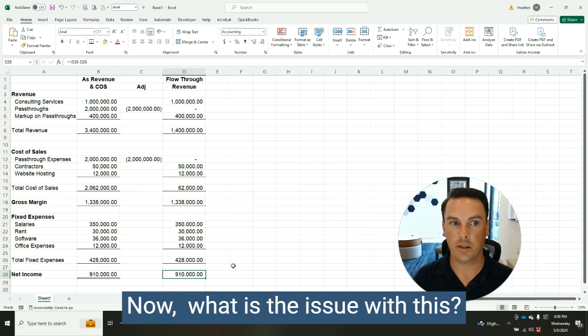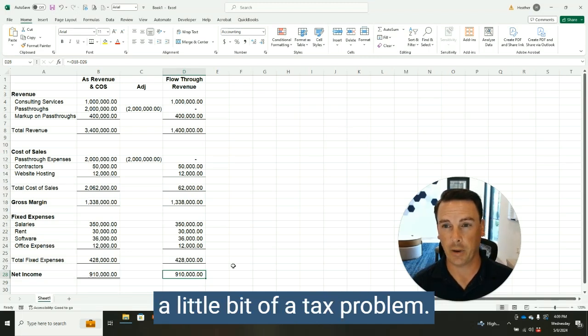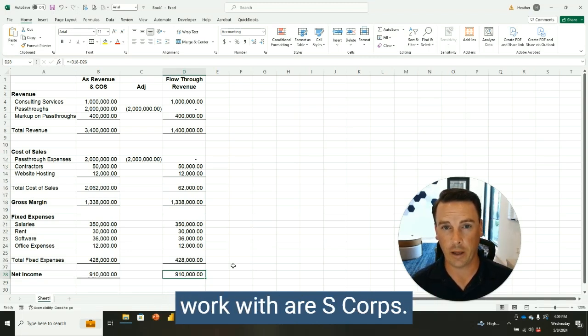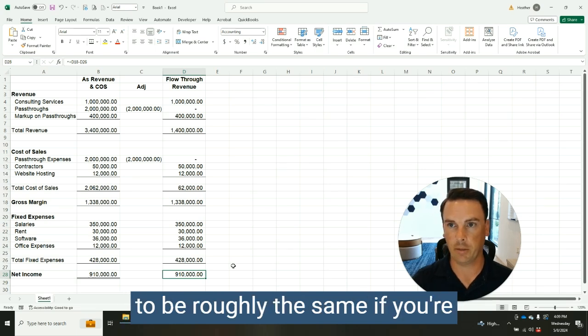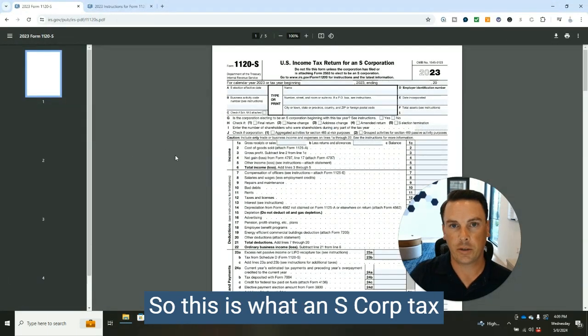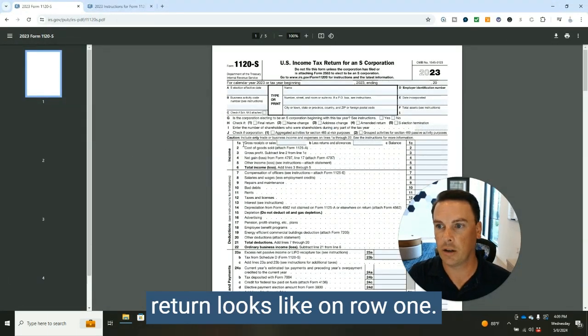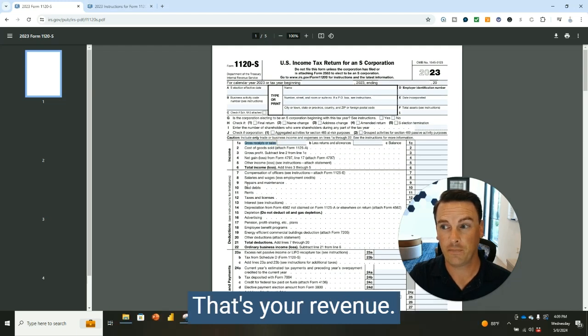Now, what is the issue with this? Well, a couple of things. Number one, this creates a little bit of a tax problem. Most agencies that we work with are S-Corps, and so I'm going to run through an S-Corp example, and it's going to be roughly the same if you're a partnership too, no big deal. So this is what an S-Corp tax return looks like. On row one, this is your gross receipts or sales. That's your revenue.